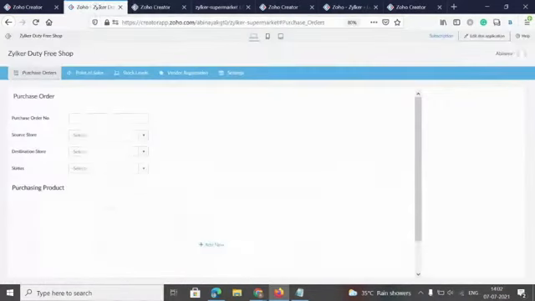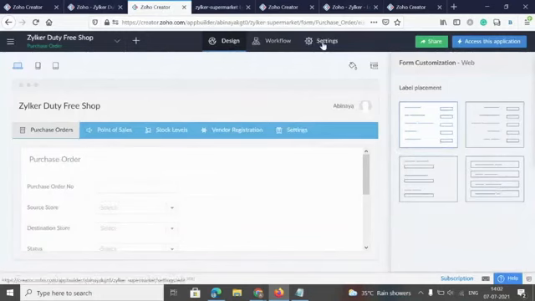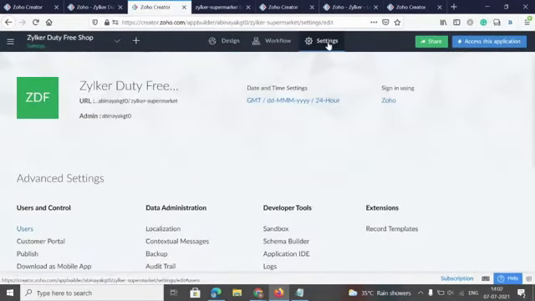And coming to the roles. So I'll go to the settings part again.